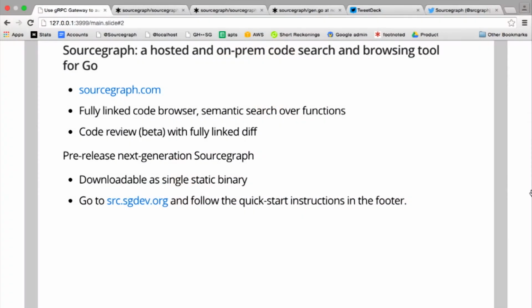So a little context. I work at SourceGraph. SourceGraph is a hosted and on-prem code search and browsing tool for Go. It's a pretty complex web application. If you use Go in open source or also inside your company, you should check us out. We're really useful for searching and browsing code. We actually have a pre-release preview for GopherCon people. If you go to src.sgdev.org, you can download a binary of SourceGraph that you can just run on your local code.